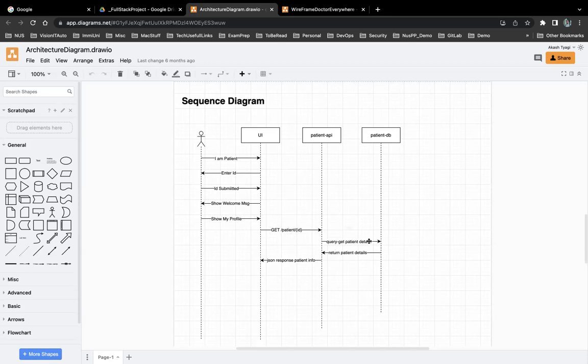Patient API will go and query the database, which will then return patient details, and then it will be returned as JSON, and then the UI will display it as HTML. So this is just one user story where the client, in the sense the actor, is opening the browser, and then the browser is asking him to do something. That is login.